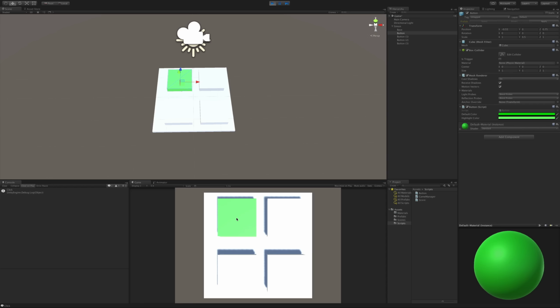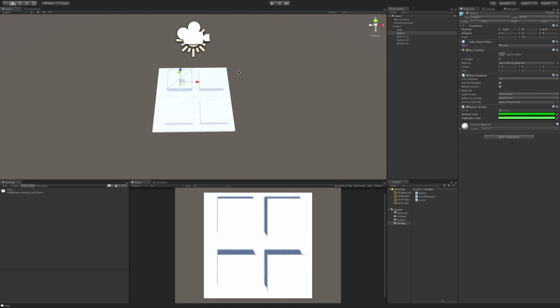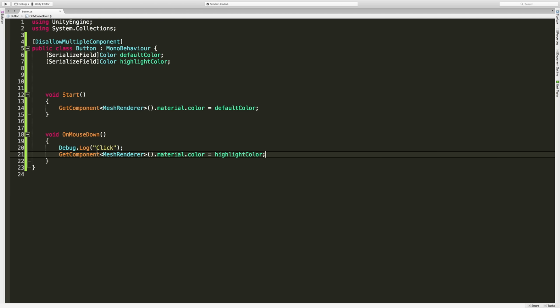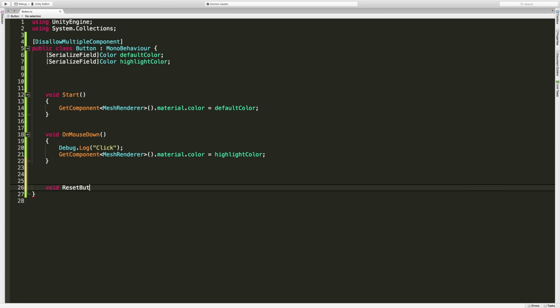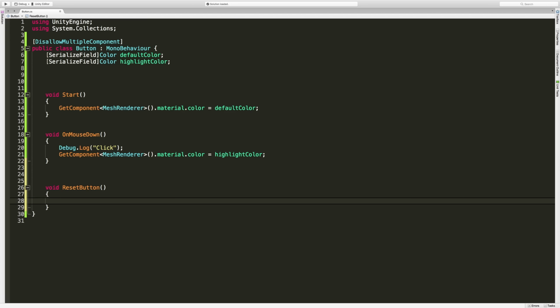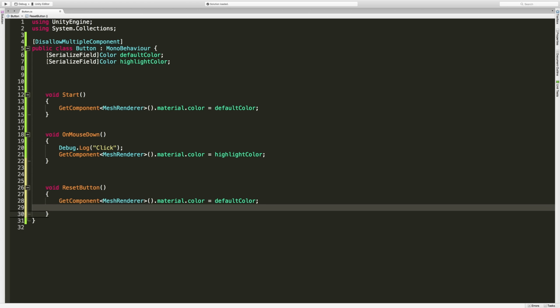We do need a way to switch it back. For that, I was originally going to do coroutines, but let's put coroutines off a little bit. Let's keep playing with that invoke method that we learned about last week. So I'm going to have another method. It doesn't need to be public, so we'll keep it private. I'm just going to call it reset button. What I want this method to do is reset the button to its default values. Right now, the only thing we're doing is color, so I'm going to reset this back to the default color.